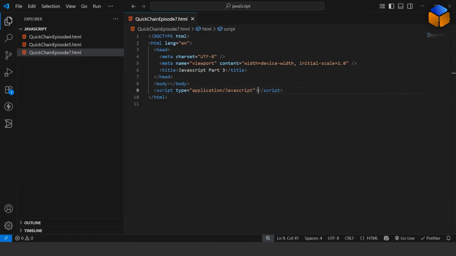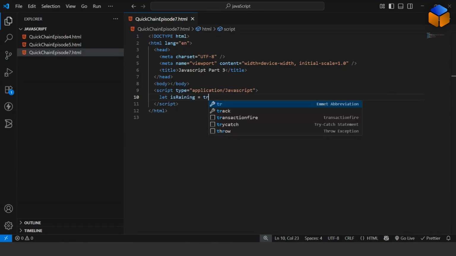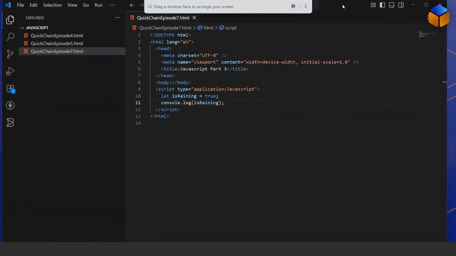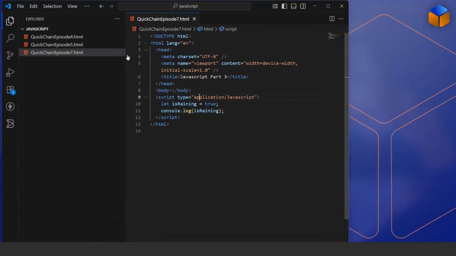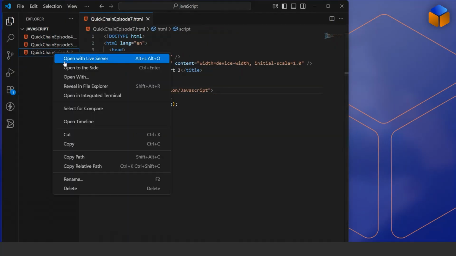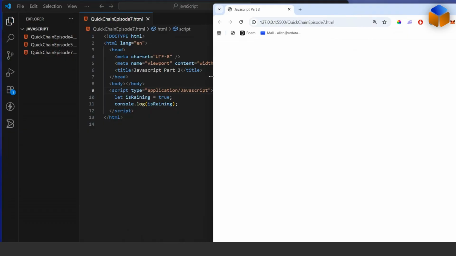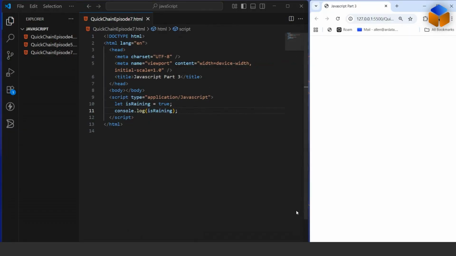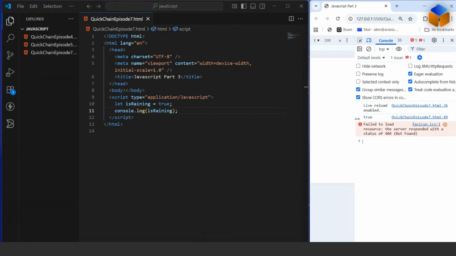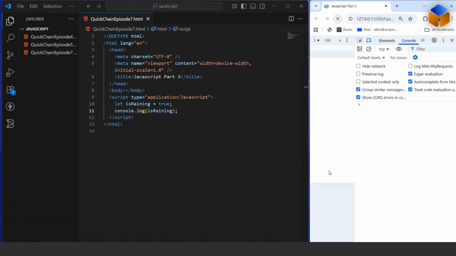Okay, next, let's have a review on Boolean. So let's say, for example, let's have a variable here. Let's say isRaining equals true. So this is a Boolean. Let's console.log isRaining. And let's have a good layout for a demo. Let's right click this, let's make this smaller, and let's have the live server and display our output. All right. When you right click, inspect, console, then we will see that we have the Boolean here. Okay. So that's the Boolean for you.